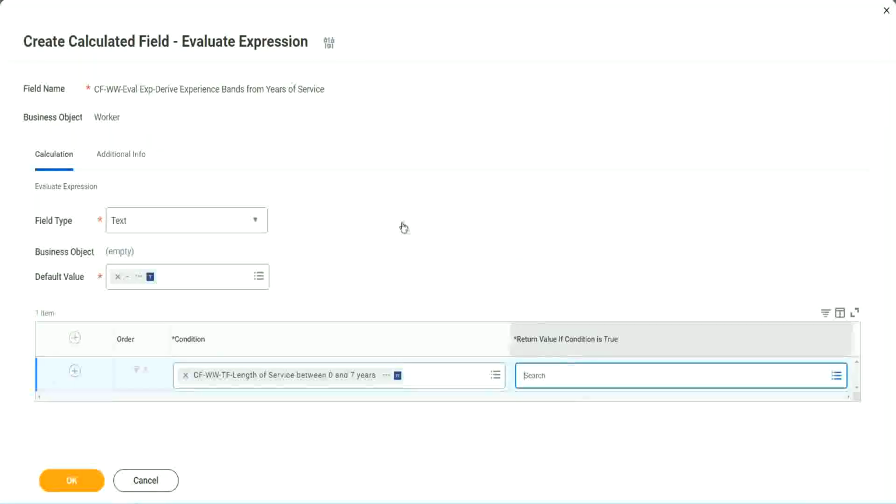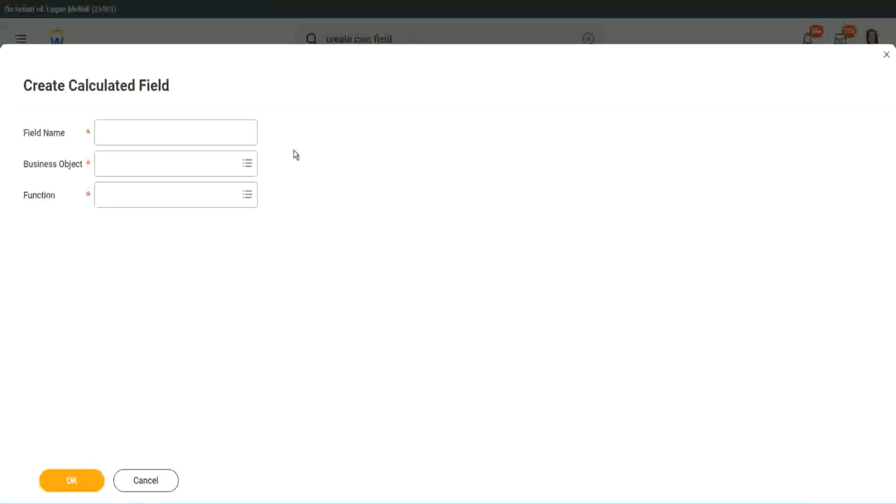So here, return value if condition is true. Let's click on that and say create calculated field. So we will call it CF text constant, right, amateur. And we have to also put a W, right. So business object.